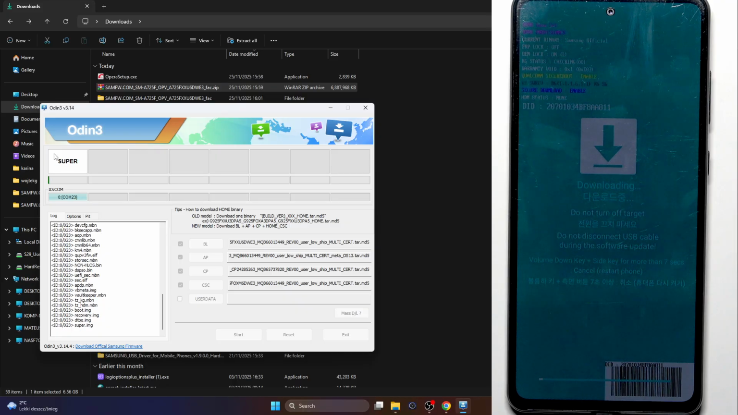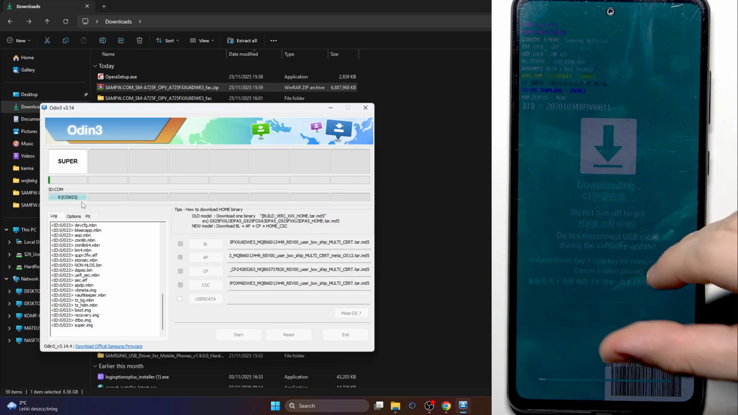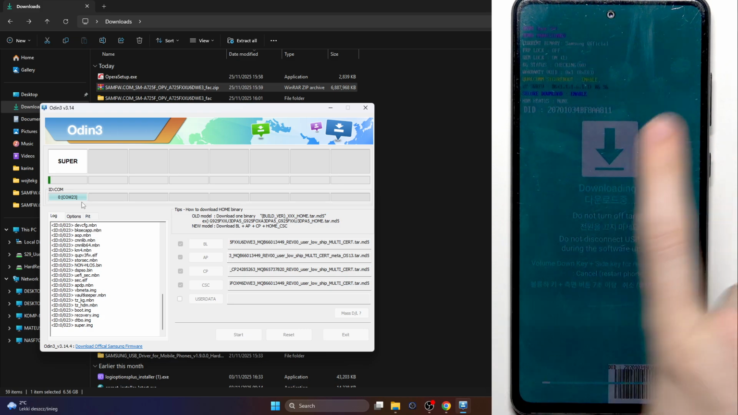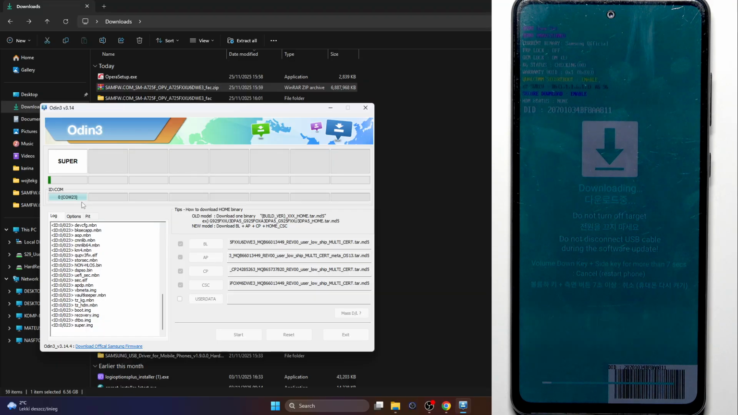So it may take a moment for it to install, then the phone will automatically restart. Get ready for up to 10 minutes. I'll get back to you in those 10 minutes.